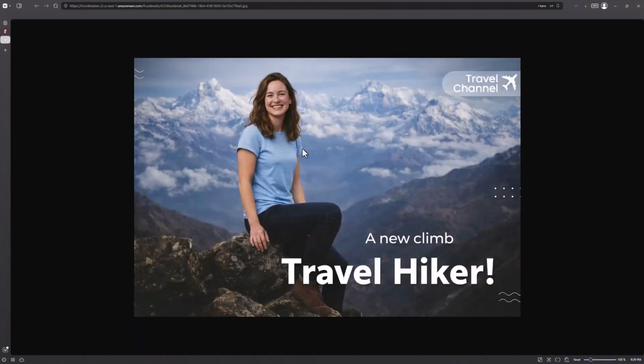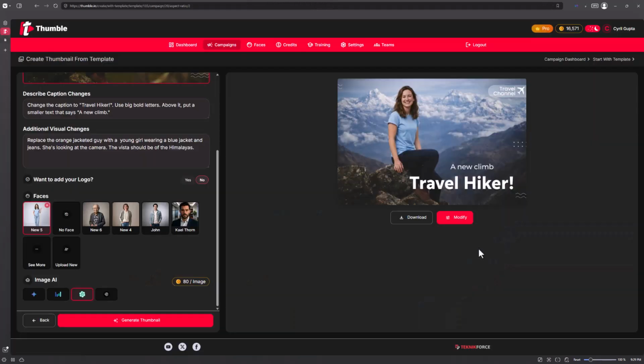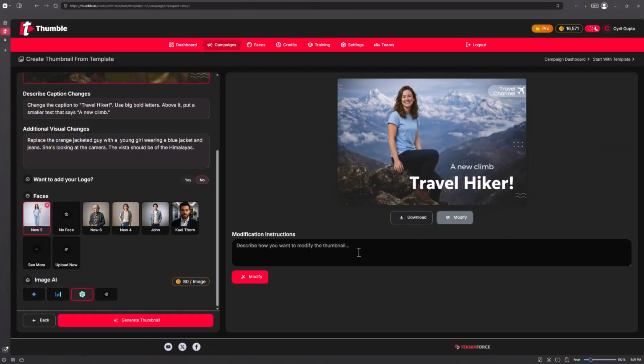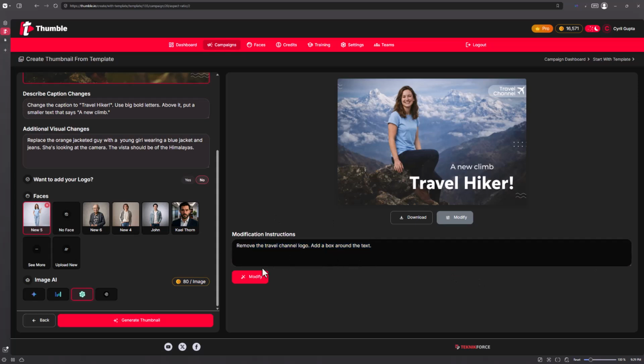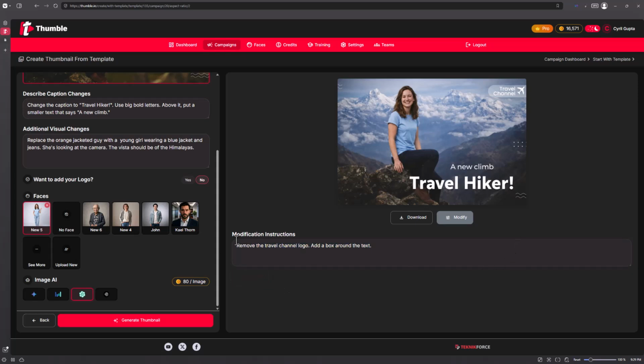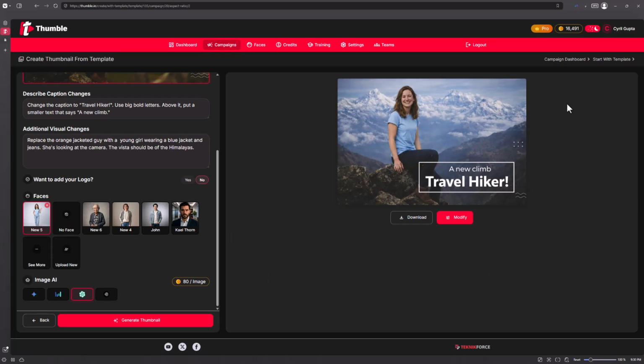Let's take a closer look. And now we can do further modifications if we want to. You can just click on the modify button and then you can choose how you want to modify it. For example, let's try to remove this travel channel logo. So I'm adding a couple of instructions. Remove the travel channel logo, add a box around the text, and just click on modify, and then just wait a few seconds. And there we have it. This is the updated thumbnail.